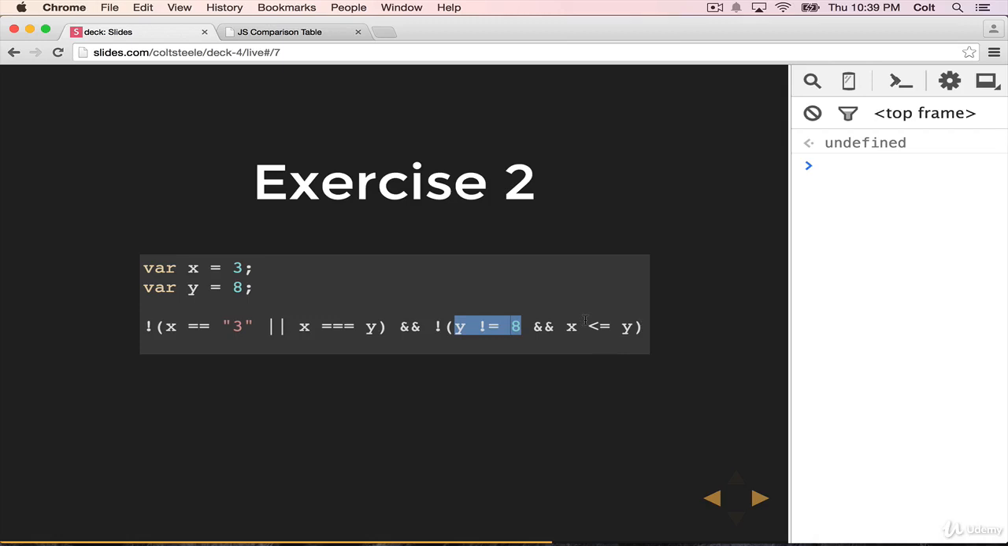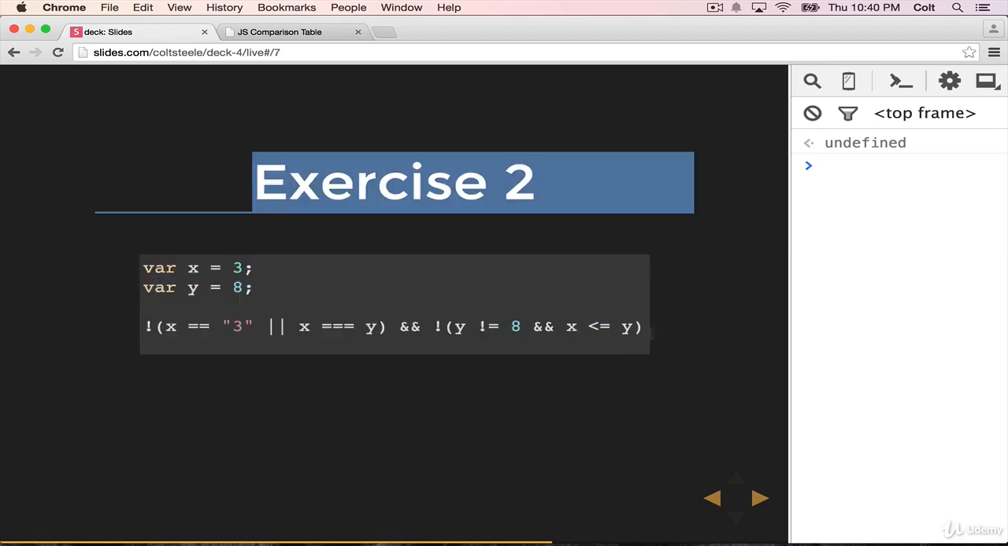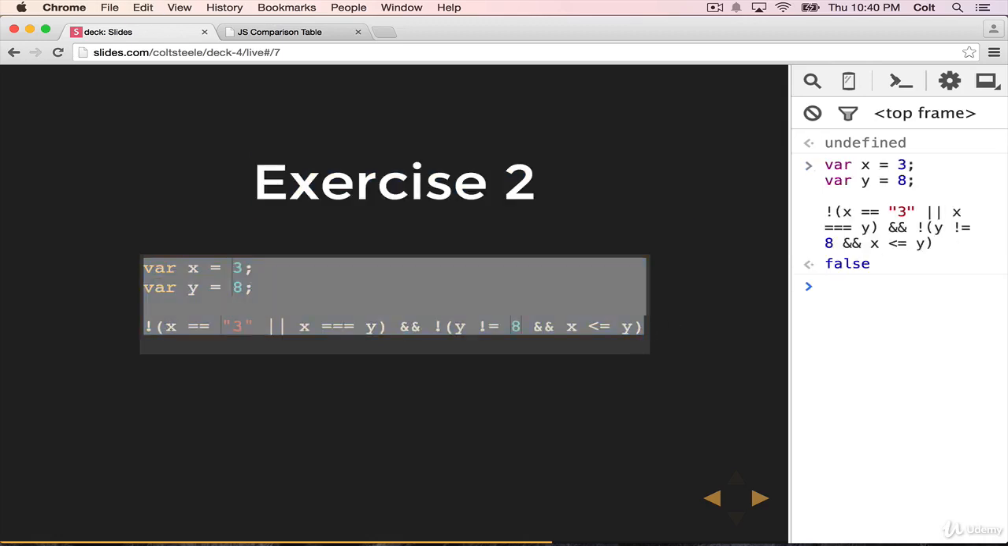But just to double check once again, x less than or equal to y, 3 is less than or equal to 8, that is true. So we end up with false and true, which is false, and then we negate that whole thing, so that gives us true. So we have false and true. So that evaluates to be false. And just to double check, you can paste this into the console, and if we do that, we get false.